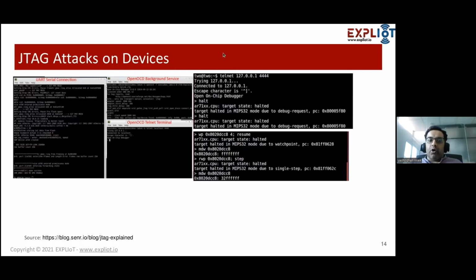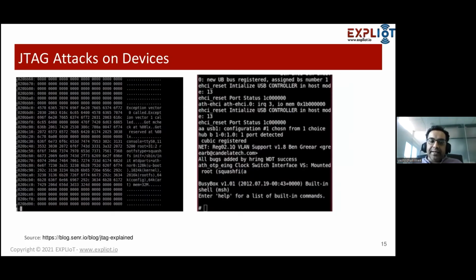If you observe, 2 times they have put this halt instruction. And when they start doing the resume part, where they debug at the different breakpoints, eventually they got access to the busybox shell. So they got the root shell access over there.